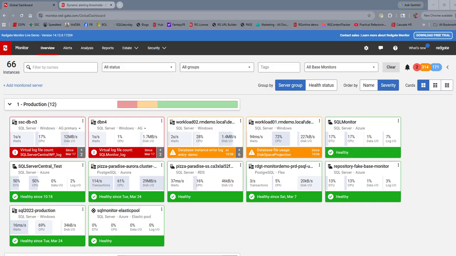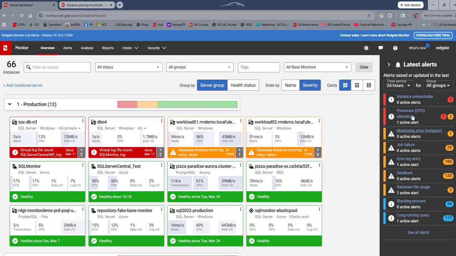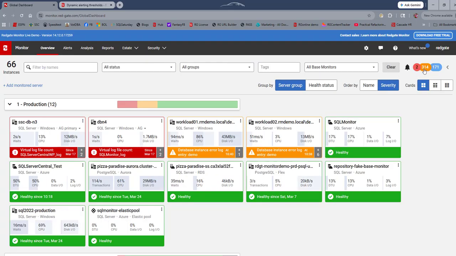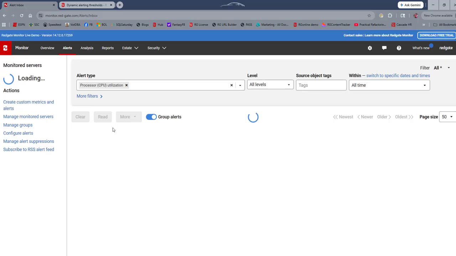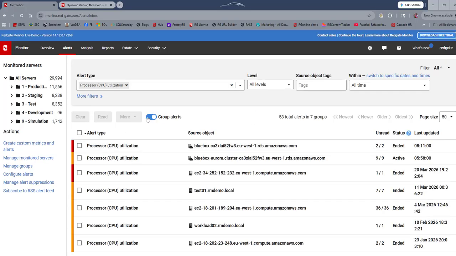I've got a Monday Monitor tip talking about intelligent alert thresholds. So, if you've used Redgate Monitor, sometimes you see I can get a lot of alerts here, right? This is a large number. You can see 300 or so. If I come in here, certainly I can group them or ungroup them, but there's lots of alerts there.